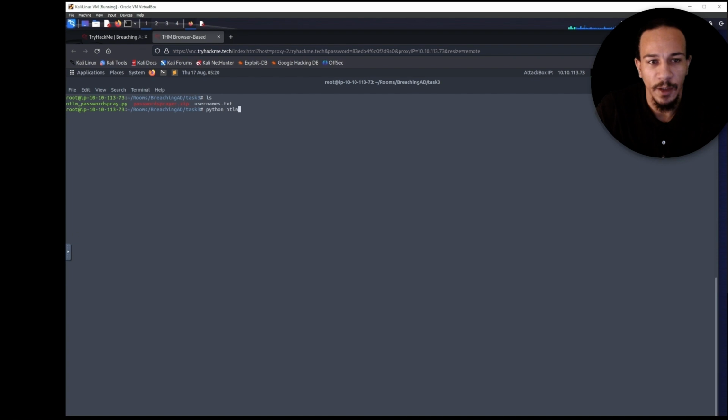Now at this point you're going to need to change directory, cd into rooms, breachingad. This will be task 3. We'll ls to list the files and directories. We're provided with ntlm_password_spray.py, the zip for the password sprayer, and usernames.txt. Of course, if the file is zipped, you can unzip it. You'll be provided with the same thing here. And we're going to take a look at the Python password spray script here.